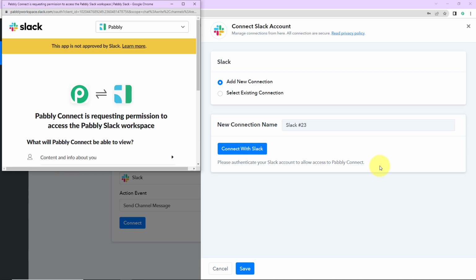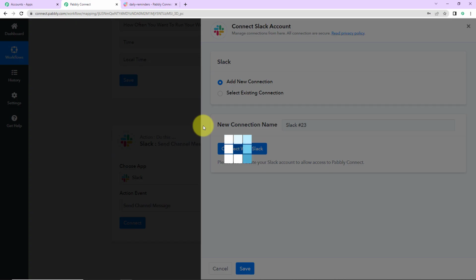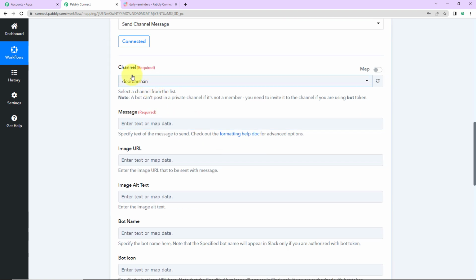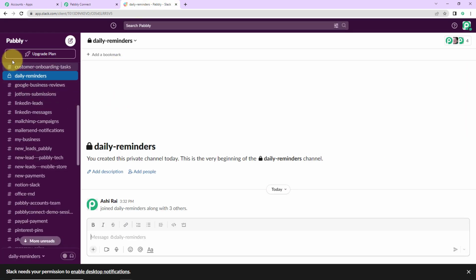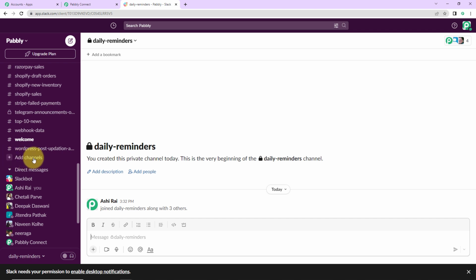Let's click on save. And as we do that, here Pabbly Connect is requesting permission to access the Pabbly Slack workspace. So I'm going to click on allow. And as I do that, the authorization is successful, which means that Pabbly Connect and Slack are now connected. Now here, first of all, we have to select the channel, then message, etc. So this is my Slack channel where the name of the workspace is Pabbly, and here I have already created a lot of channels. You can create your own channel by clicking on this plus icon, add channels. Then you can either go for the public channel or you can make it a private channel with a specific number of people like I have done here.